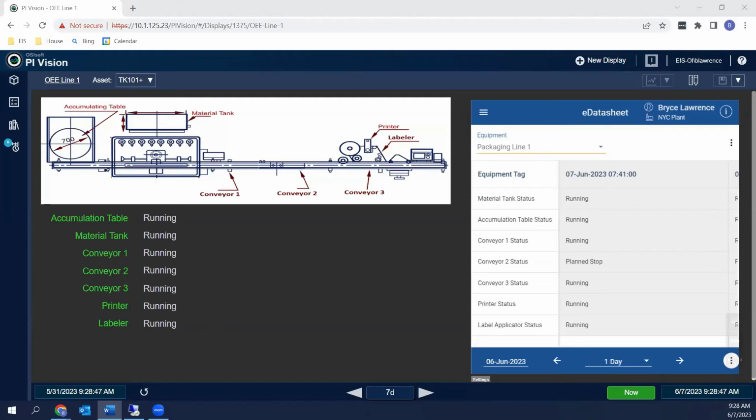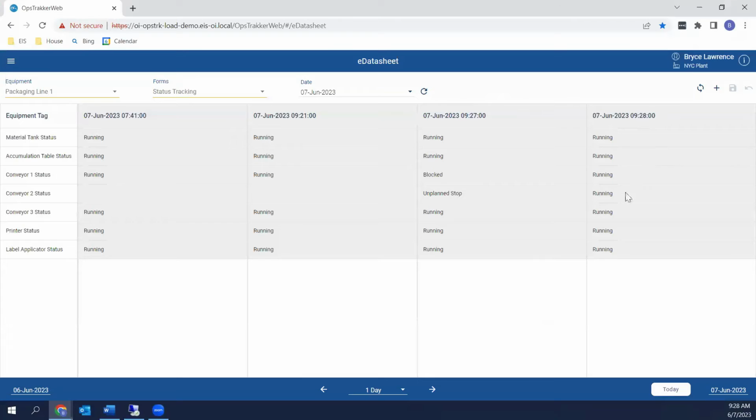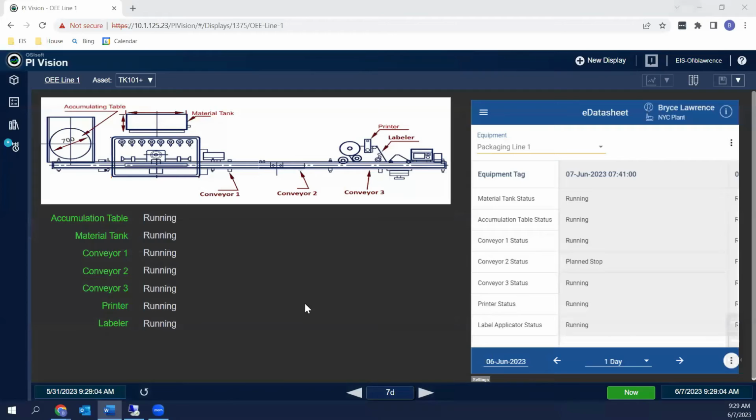And if I go back to the data sheet, it comes back, and this time it puts everything in as running, and I don't have to enter anything, but it shows me, I can keep track of what's been going on as I go through.